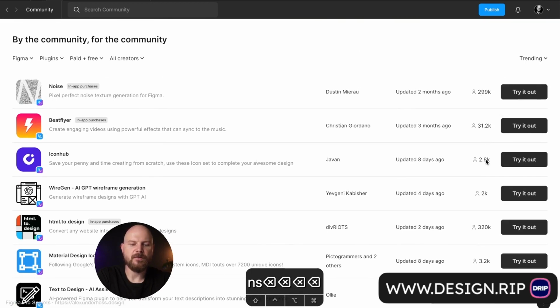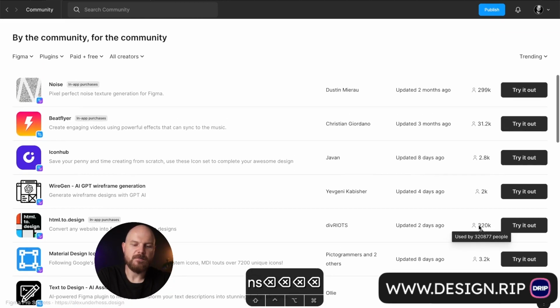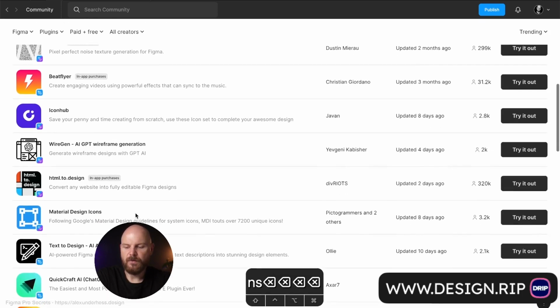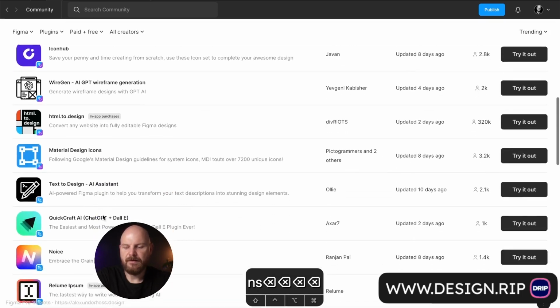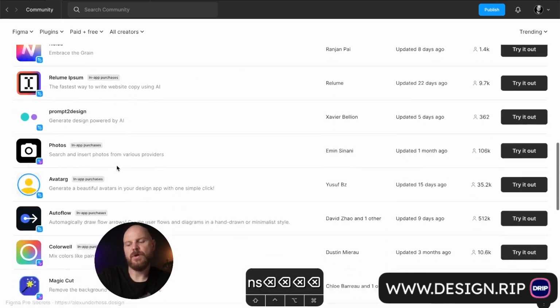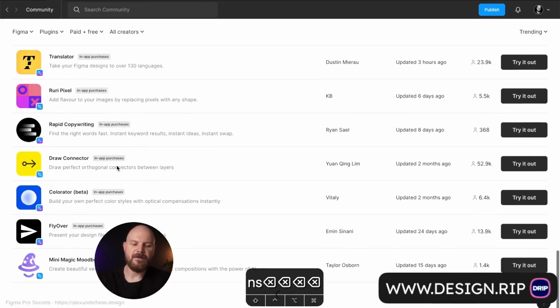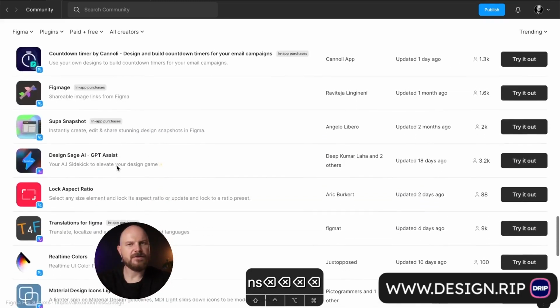Here on the right side, you will see how many people are using this plugin, how long ago it was updated, who created it, the name of the plugin, what it is doing, and the icon of the plugin, so it will be easier for you in the future to find it. For example, HTML to design. Wow, cool, interesting. Material design icons, text to design. So many plugins and tools are available for you today, like hundreds of them.